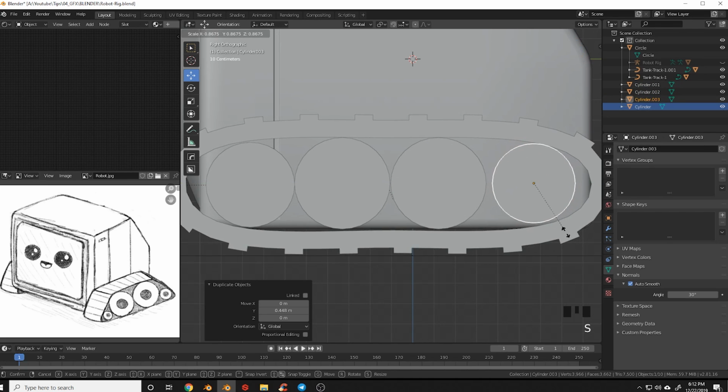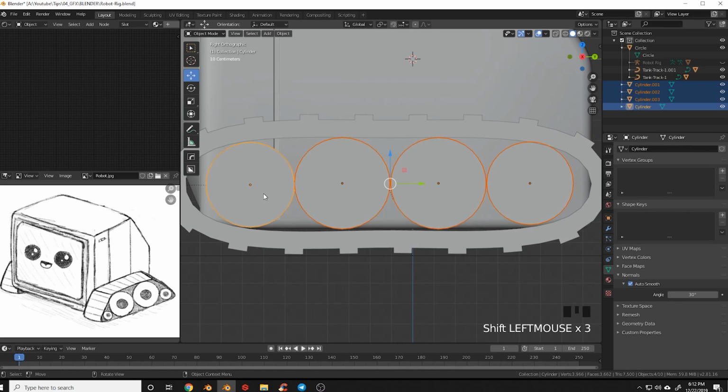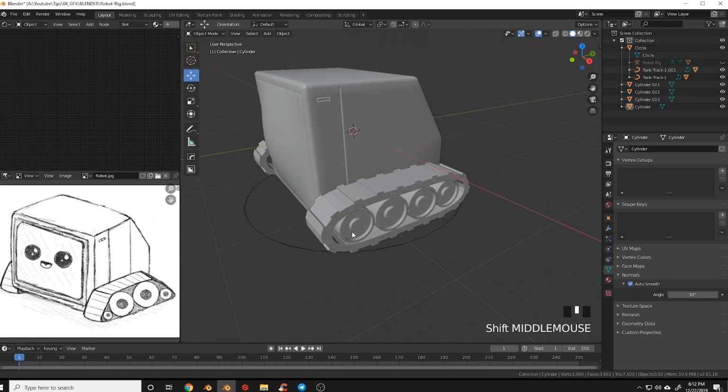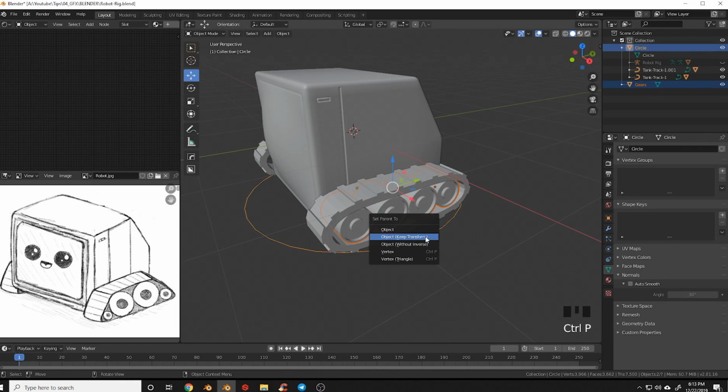Go ahead, scale that one down a bit. Just going to select all of these and apply the scale. And there we go. Now we have little tank tracks. So we can just go ahead, grab these. Let's join those together so they're one object. We'll call these gears. We'll parent those to the circle. We'll rename that circle robot control.